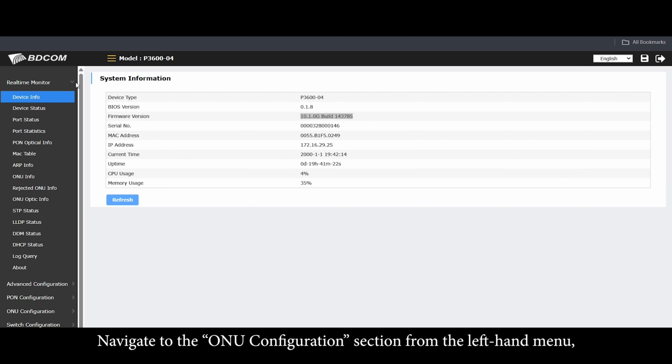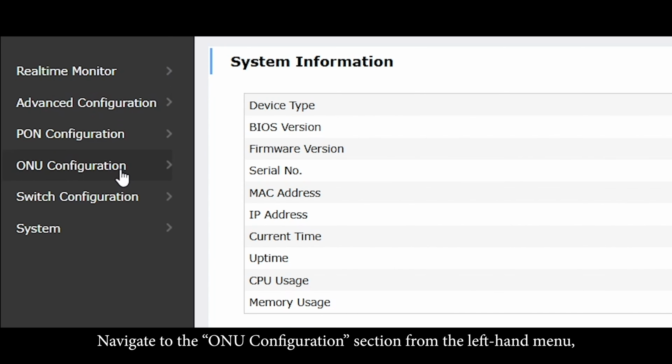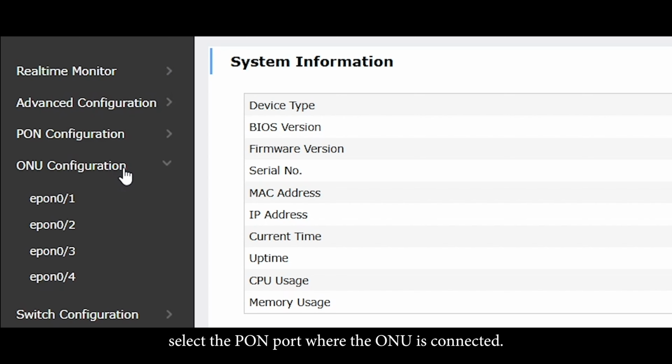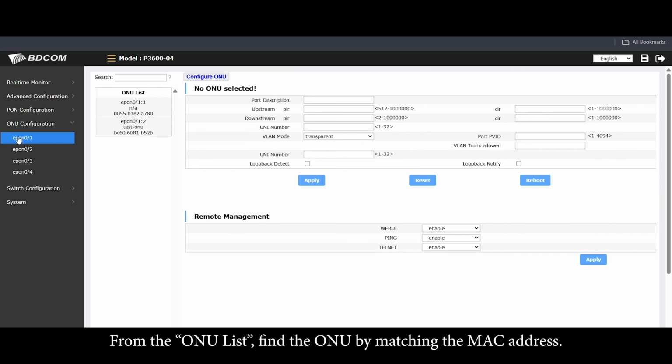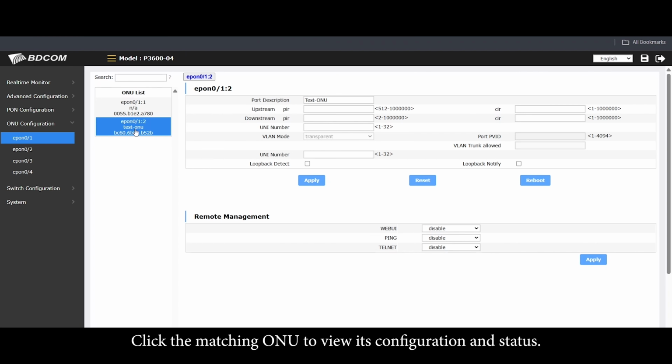Navigate to the ONU configuration section from the left-hand menu. Select the PON port where the ONU is connected. From the ONU list, find the ONU by matching the MAC address. Click the matching ONU to view its configuration and status.